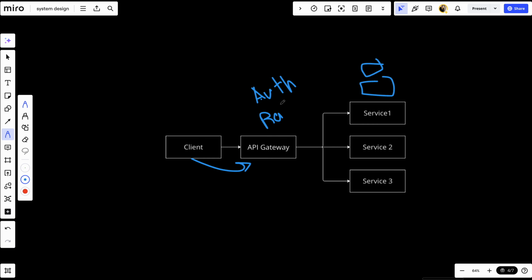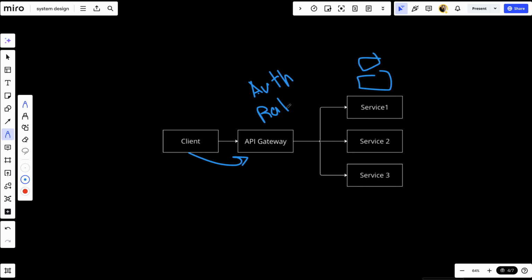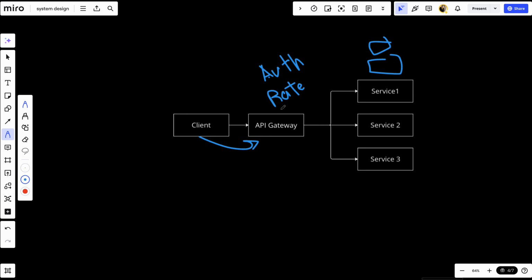Okay. After doing the rate limiting, the API gateway will check if the request data is already cached. If the data is actually cached, it returns the response directly from the cache. If the data is not cached, the API gateway will forward the request to the appropriate backend service. So it also handles caching.